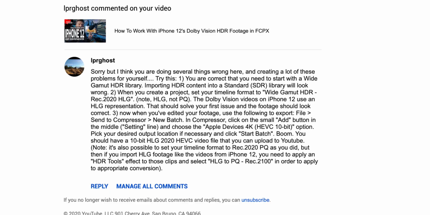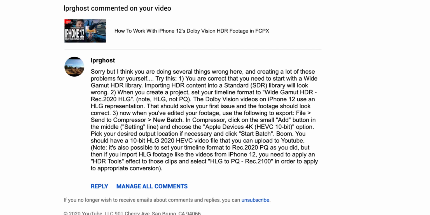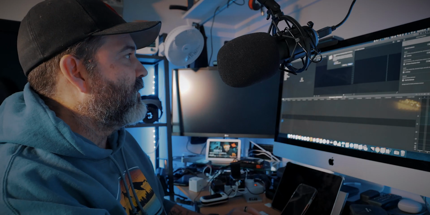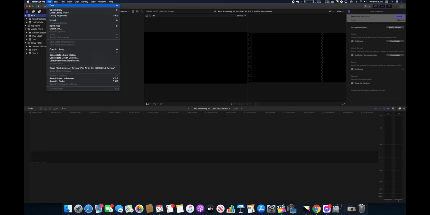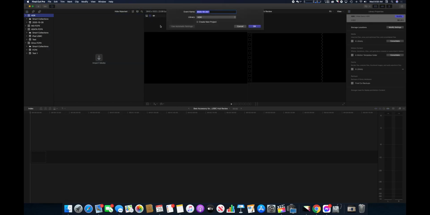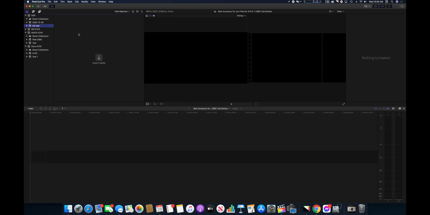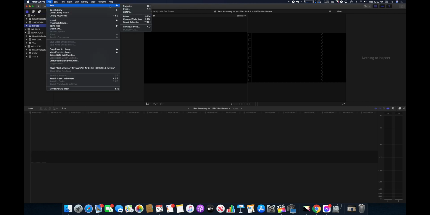So it says here, importing HDR content into a standard dynamic range will look wrong, which is what we've seen when we try to do that. All the highlights and everything get blown out really bad. When you create a project, it says in the next one, after you create this wide color gamut, you want to set your timeline a little different. So we're going to change this. We're going to make a new event. In here, we're going to call it HDR test. I hope I spelled that right. HDR test. Okay. And new project.